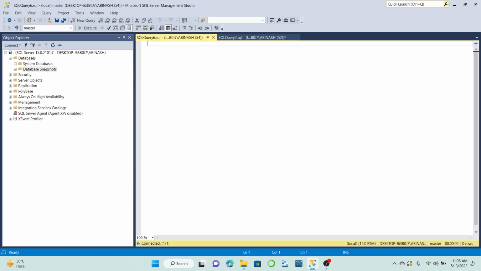First of all, we open our SQL Server Management Studio interface. Then we connect to our server from here, in Object Explorer. It is already connected for me.